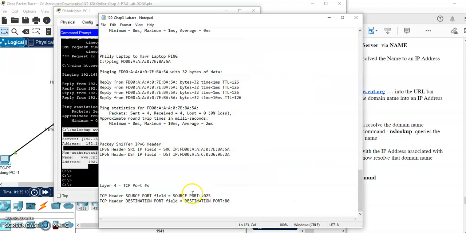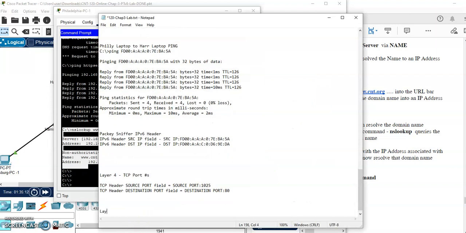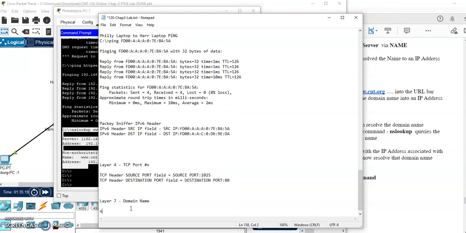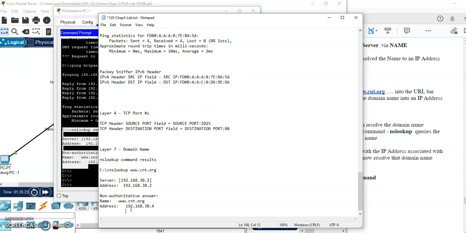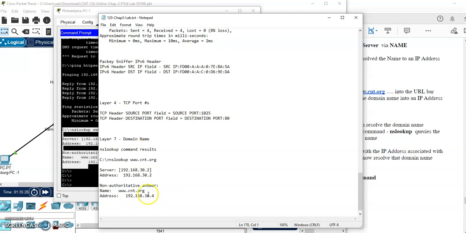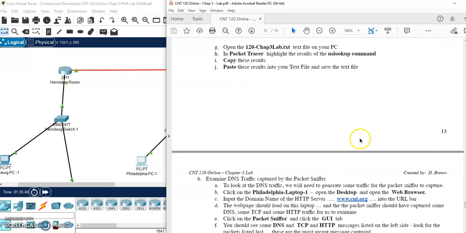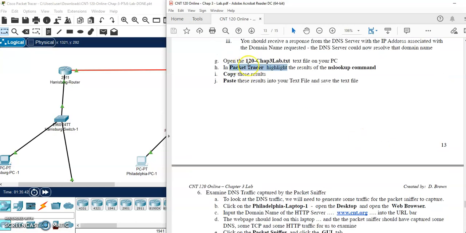And I'm going to go to my text file here. I'll come down to the bottom and I'll say layer 7 domain name. And this was my nslookup command results. And I'll paste that in and save that. So I know that my DNS server is up and running and responding. When I said www.cnt.org, it responded with the address of that server. Okay, so I have that right there so I don't forget.